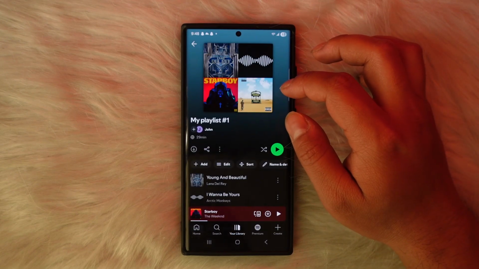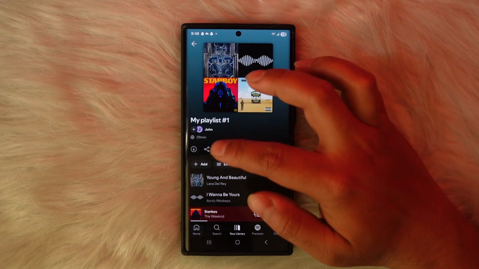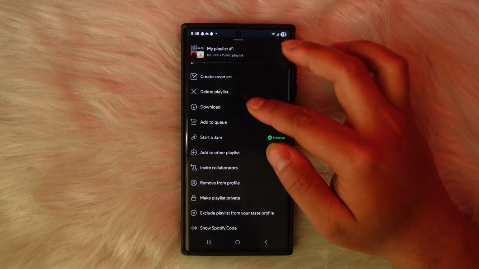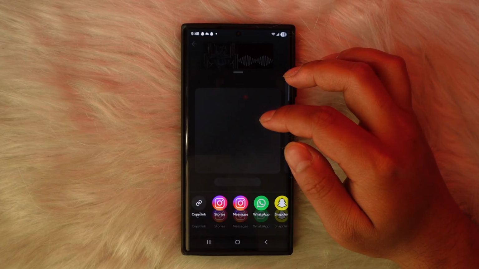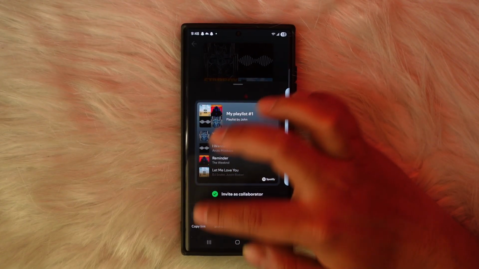Sometimes older links expire, so what you can do is head back to a particular playlist, tap on the three dotted line, scroll down and then tap on the invite collaborators option, and then generate a new link by tapping on the copy link option.